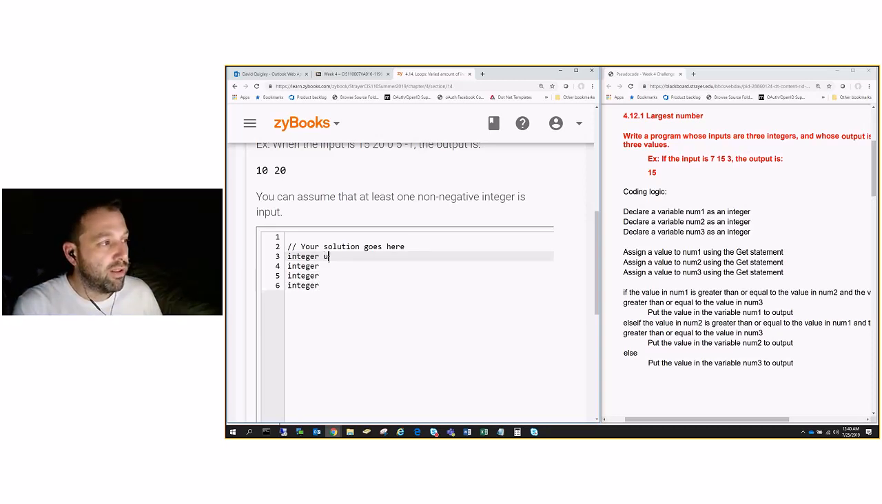The first one is going to be user int. This is going to be the variable that, when the user types something in, we're going to store it in this variable so that we can evaluate it. And then we'll hit down here.